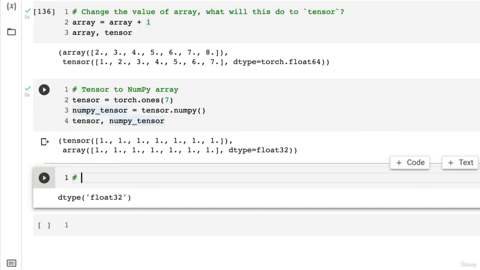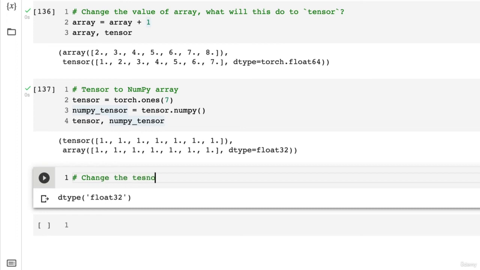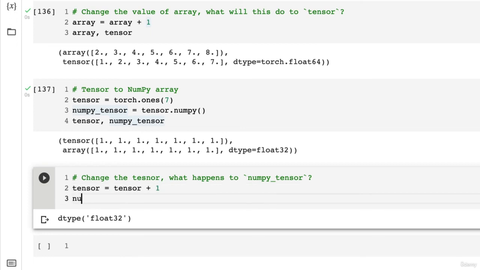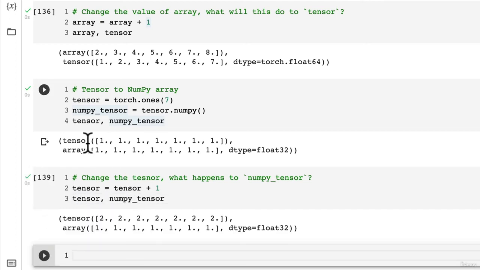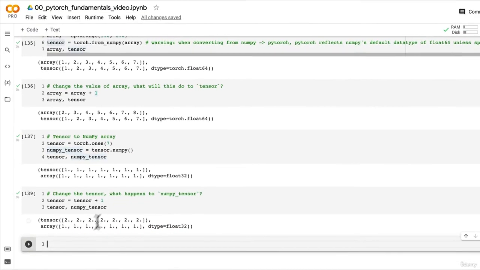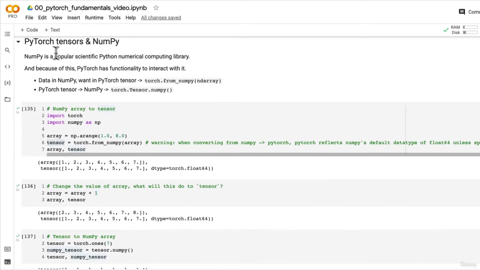Now, what do you think is going to happen if we went from our tensor to an array and we change the tensor? What happens to the NumPy tensor? So we go tensor equals tensor plus 1, and then we go NumPy tensor. Oh, we'll get tensor as well. So our tensor is now all 2s because we added 1 to the 1s, but our NumPy tensor remains the same, remains unchanged. So this means they don't share memory. So that's how we go in between PyTorch and NumPy.